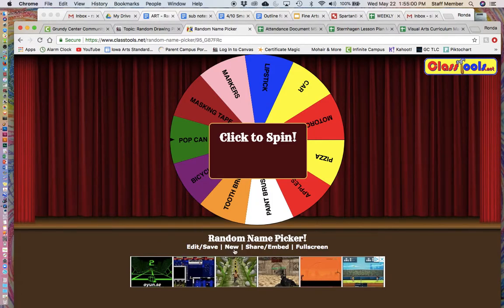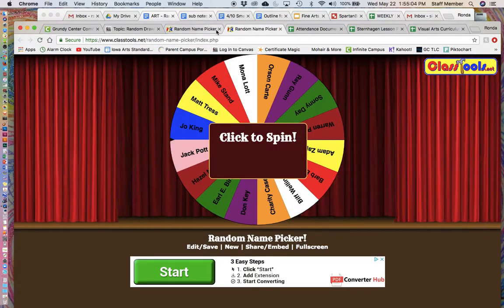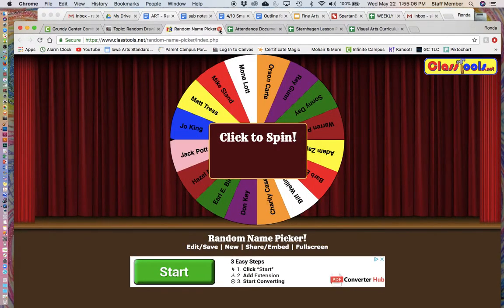But what we're going to do is go ahead and click New again. So a new wheel is going to come up. You can go ahead and close the tab of the other one, and you would follow that same process for creating the pickers for the person, the action, and the location.